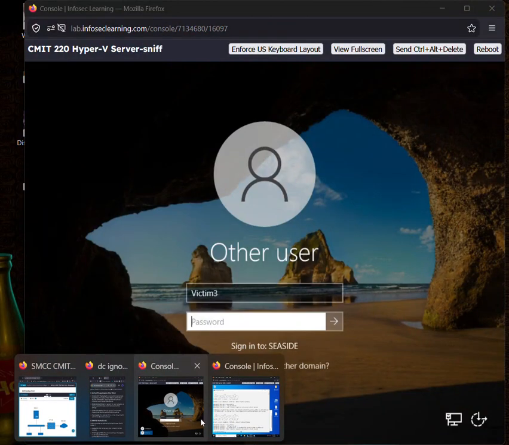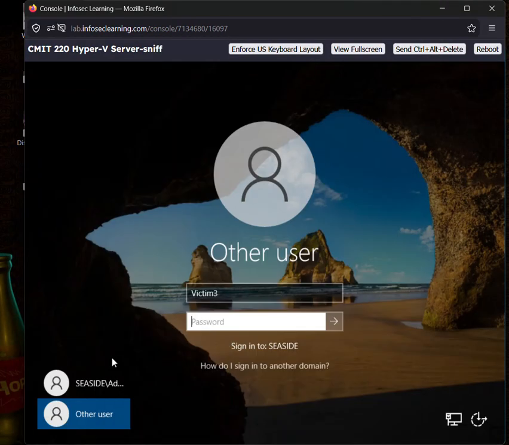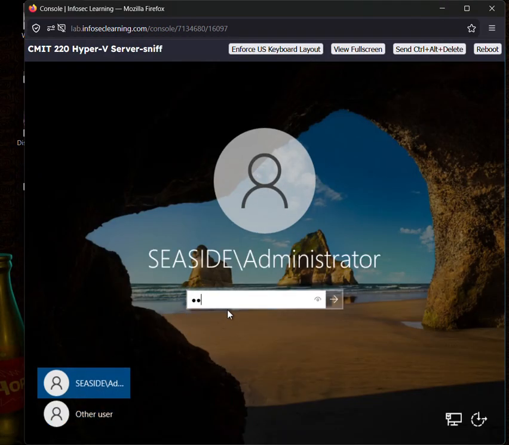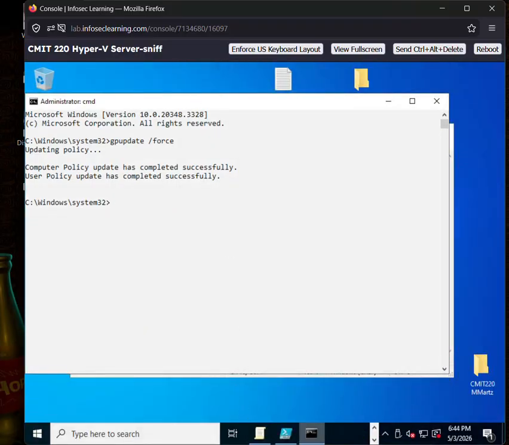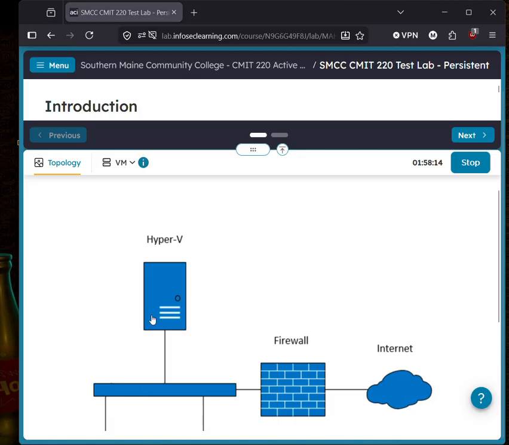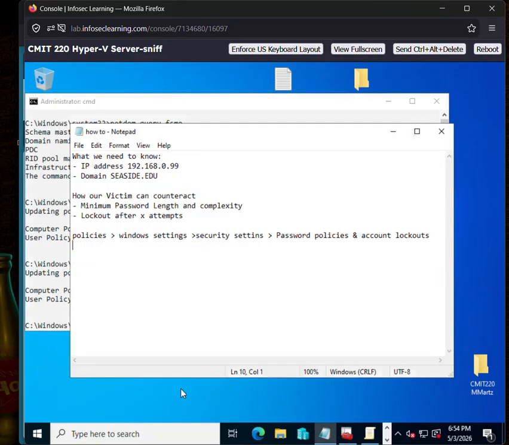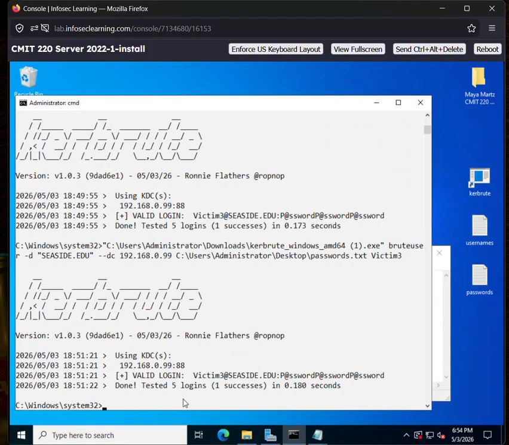So while changing the lockout minimum requirements has slightly helped us, we are still dealing with the fact that the password is now known. Now that I've demonstrated how exactly Kerbrute and our lockout interacts, I will tell you one more way to counteract this.